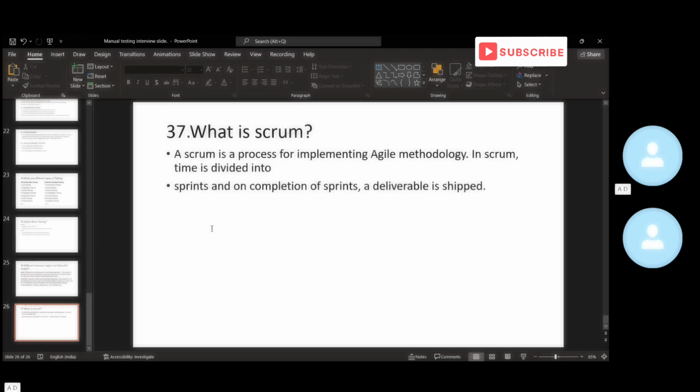What is Scrum? Scrum is a process for implementing agile methodology. In Scrum, time is divided into sprints and on completion of a sprint, a delivery is shipped.